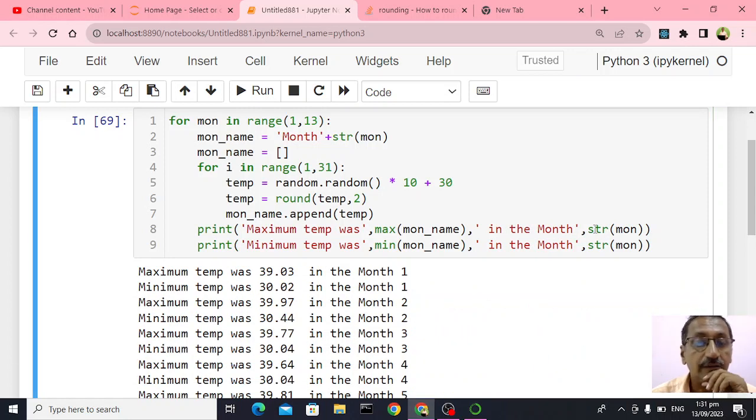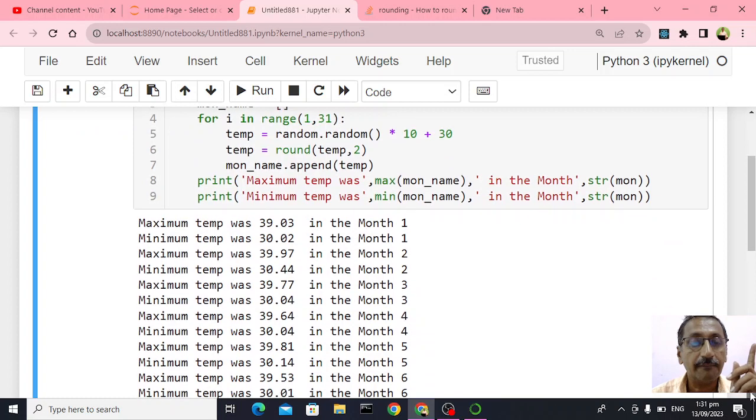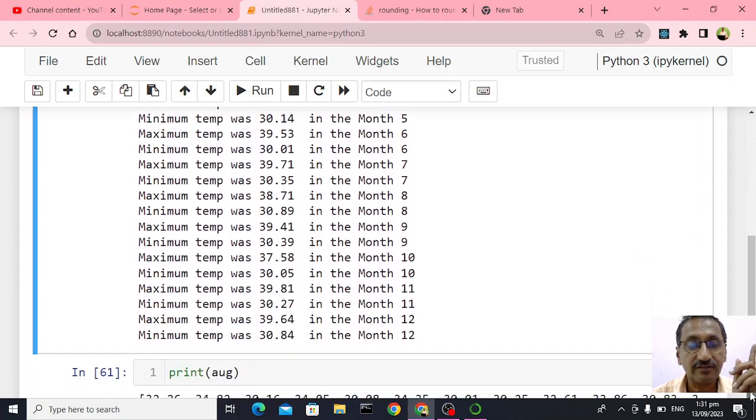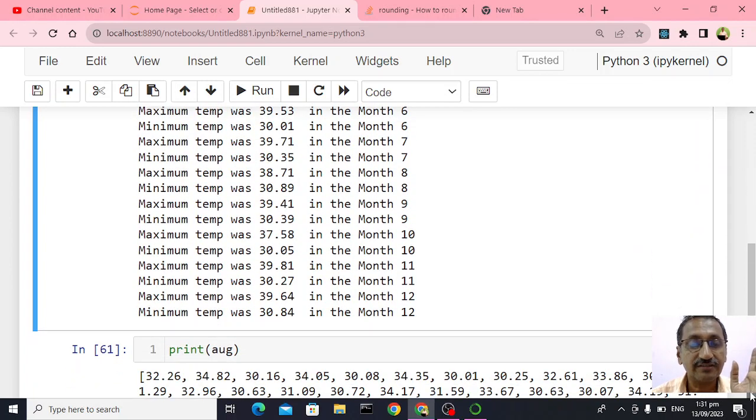You see, yeah, maximum temperature was 39.03 in the month 1, minimum was 30.02. Maximum temperature was 39.97 in the month 2, 30.44. So look at this, for 12 months we got it. Maximum was 39.64 in the month 12, minimum was 30.84.